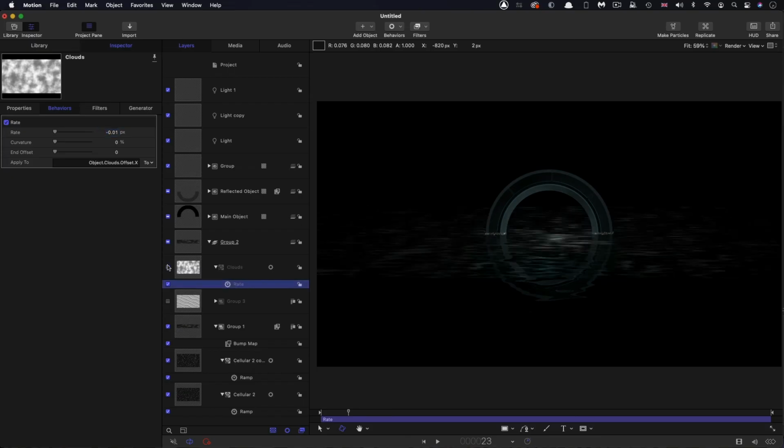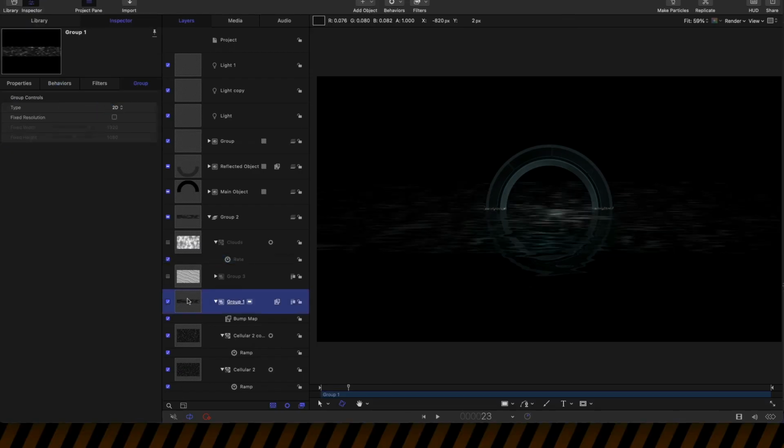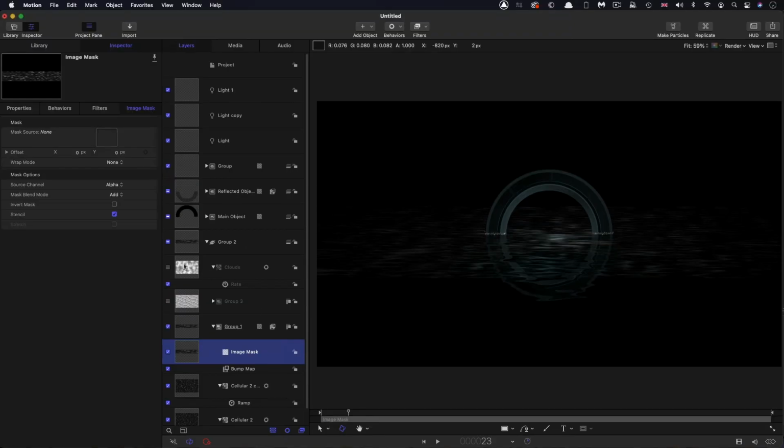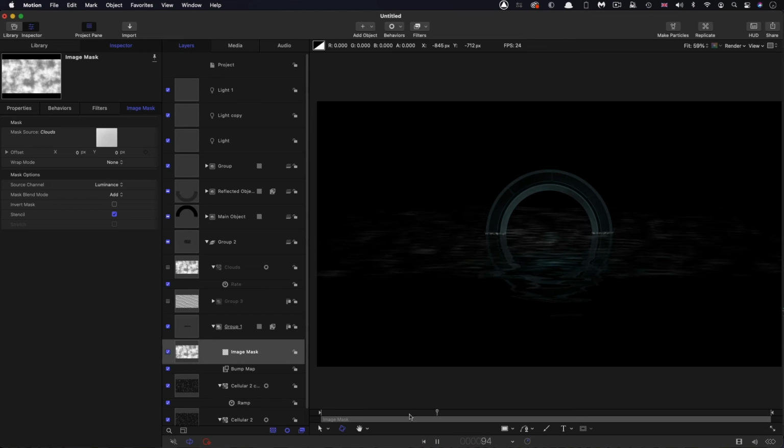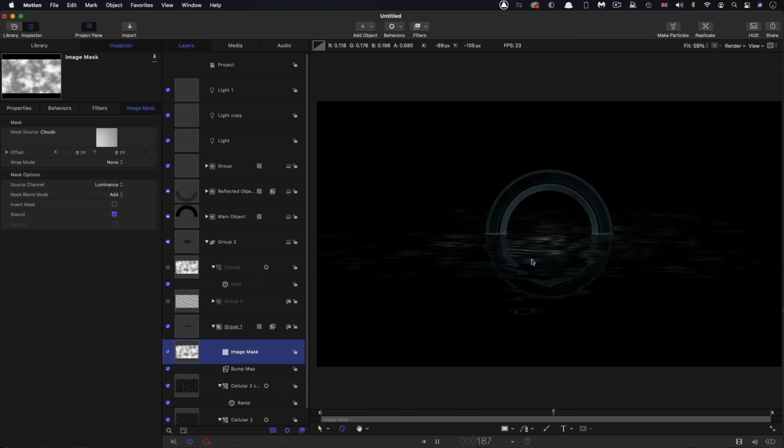So we can turn this off, and this waves group here, this 2D one, right click, add image mask, and we'll use the clouds as the source, and we'll switch the source channel to luminance. If I turn that on and off, you can see how that's created this more patchy effect. And that's just, again, adding a little bit more richness and visual interest to it.